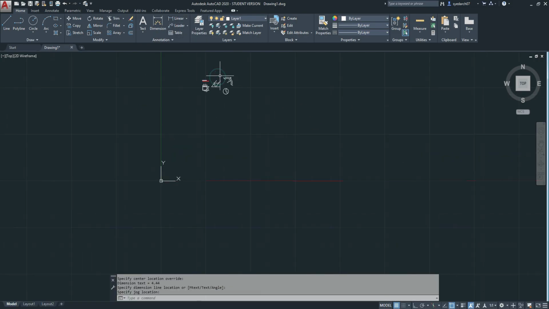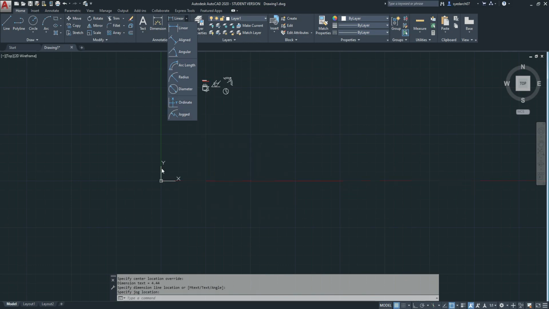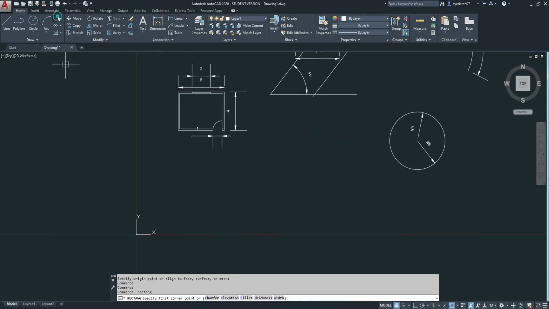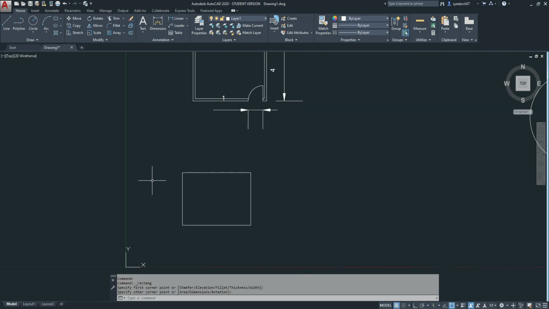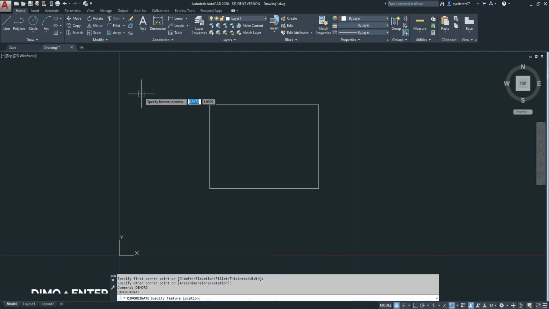And at last we have ordinate. So in ordinate what happens is we will get the dimension of our point from the X line and the Y line which we have here. So let me show you with an example. Now here we will draw a rectangle and select ordinate by clicking here or using the shortcut dim O and press enter.